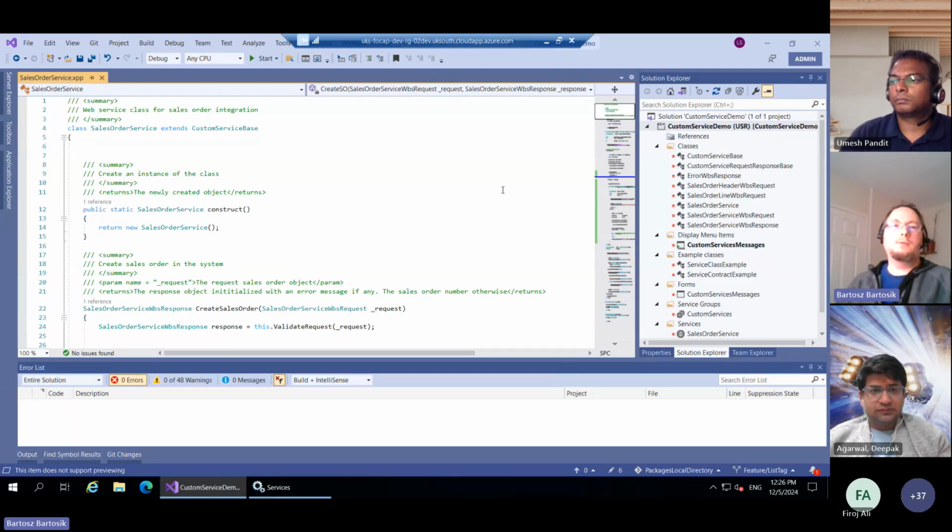If you want to create a sales order, you need to send all the customer details, item details, quantities, and so on. That's what your custom service will expect to receive, and that's what the contract class describes. It just specifies what your input and output of the service is.